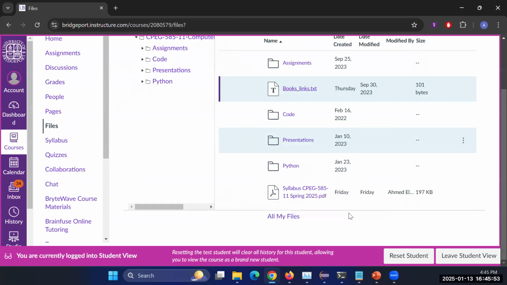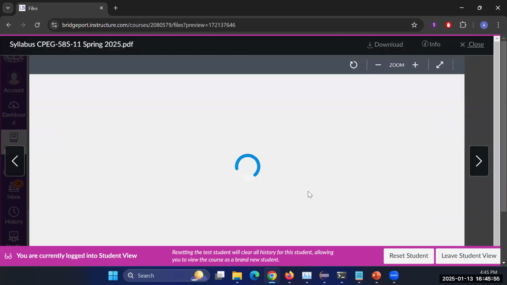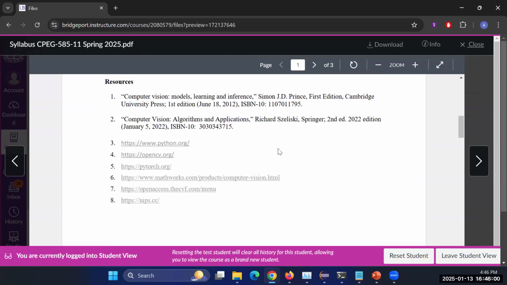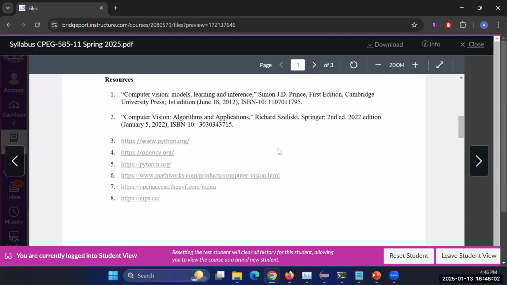Let's go back to the syllabus. As I was saying, we will implement and learn about several algorithms that solve many problems in computer vision. Algorithms means implementation, means programming. So here we will use programming techniques to implement those algorithms.